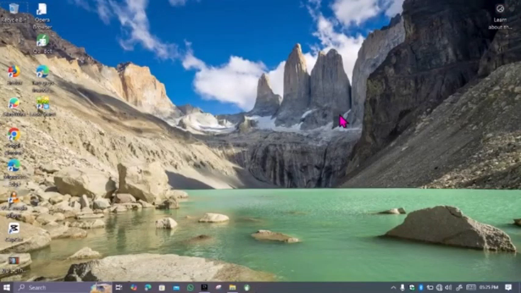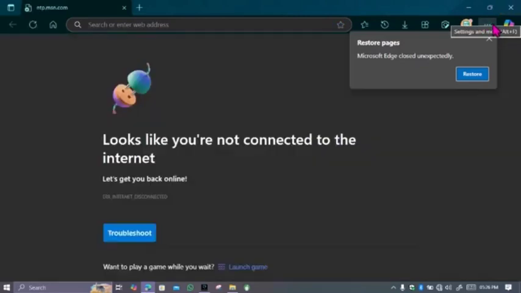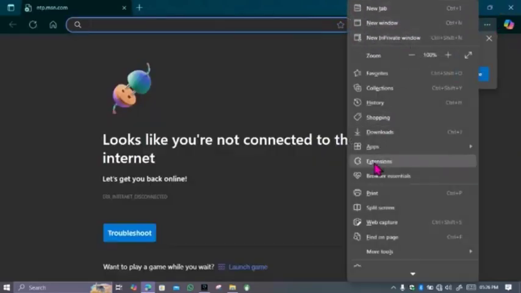The third method is by clearing browser cache and cookies. So let's do that. Open your web browser. I'm using Edge and Chrome, so let's start with Edge. Let me open up Edge. Not online, but I think I should be able to do this without being online. So click on the three dots at the top right corner.